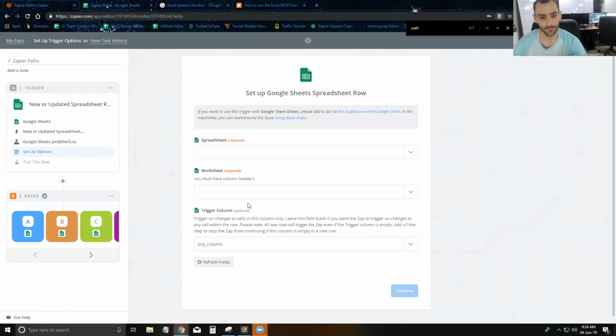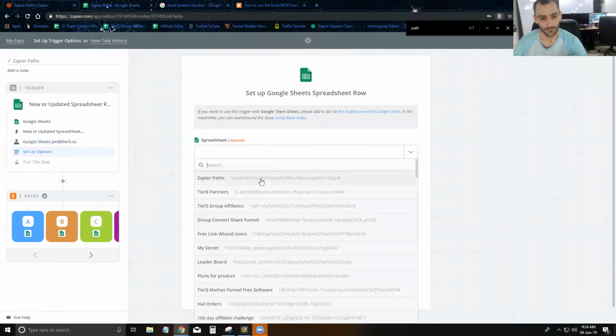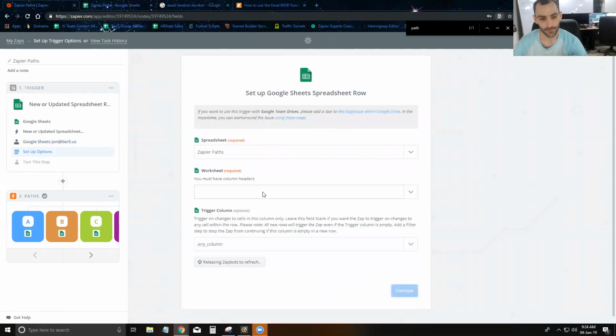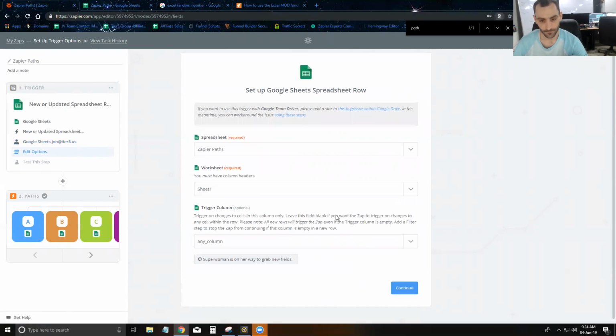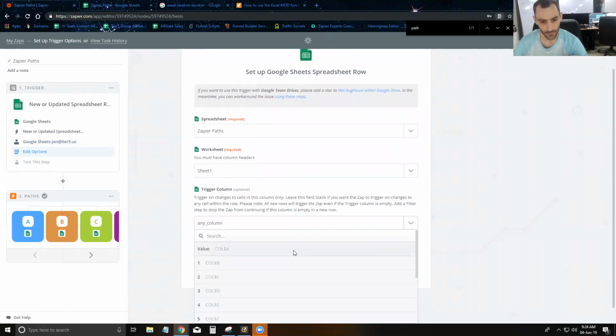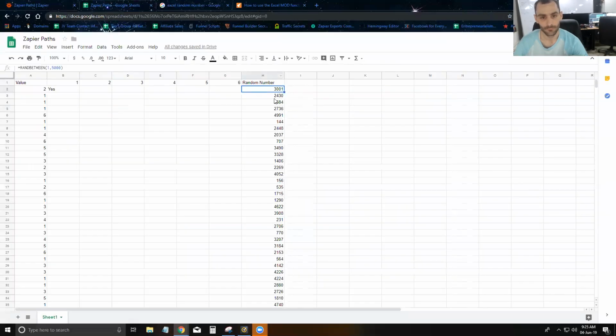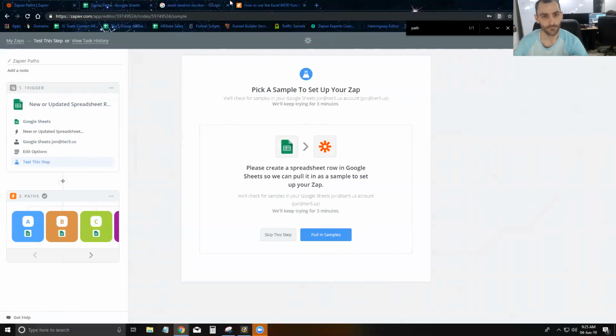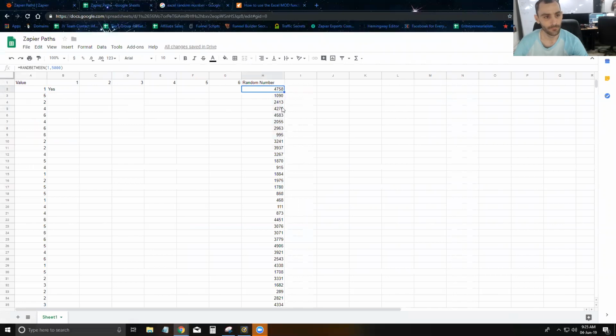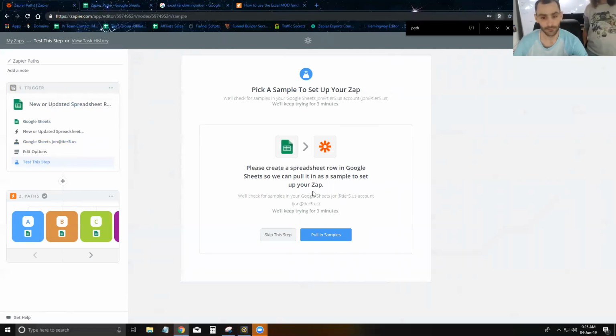I just need to change this real quick. Zapier Paths. This sheet. And I'm going to do it whenever value gets updated. All right. So you can see that updated all my numbers over here. Updated all my numbers again over there. Okay.